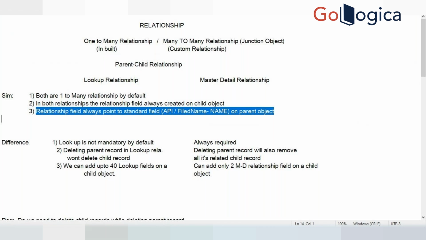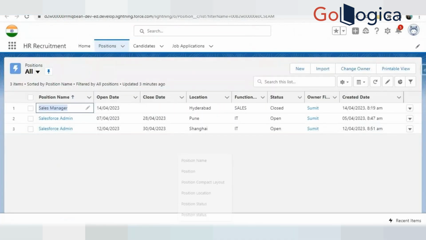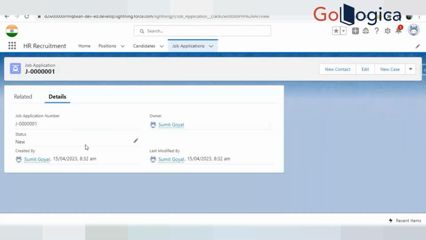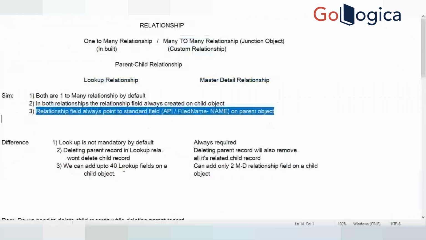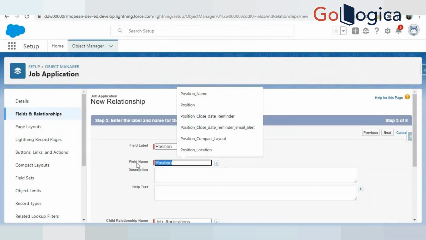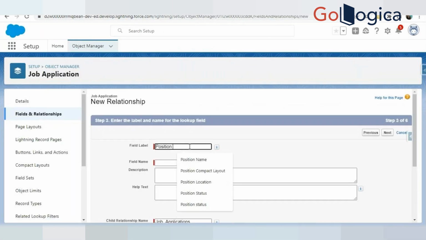Now this is the field label, which will be visible here on the job application object. Right now we have job application number, status, and the relationship field will be placed on the job application. What will be the label? We have to display a label, and as I mentioned, it always points to the standard field whose API name is Name. On the position object, this is a standard field, the record name field, whose field name is Name. So I just set the same label, Position Name.